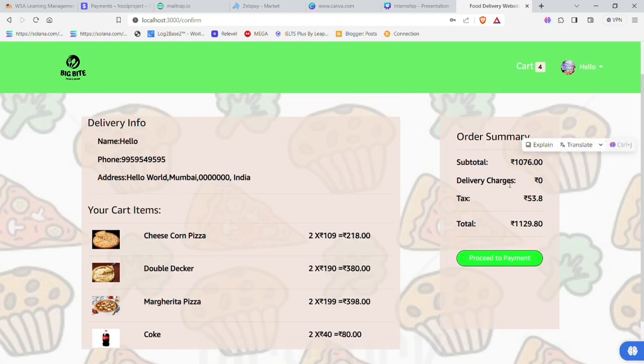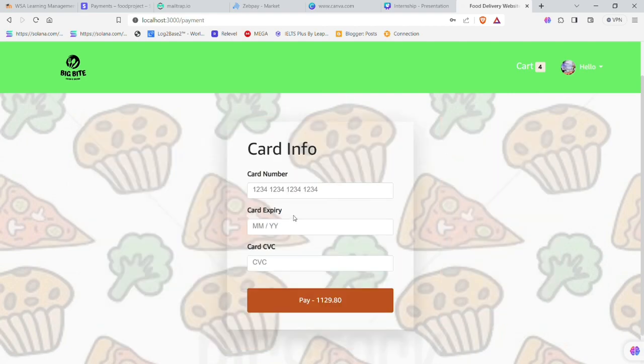The subtotal was 1076, and here the delivery charge is 0 because if you order above 500, there is no delivery charge. If you order below 500, then there will be some delivery charge, and tax should be paid, like GST; we are paying 53.80 rupees. The total cost is 1129.80 rupees. Now I'm going to proceed for payment.